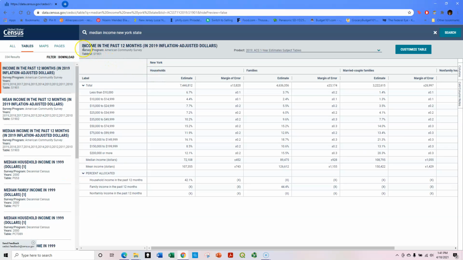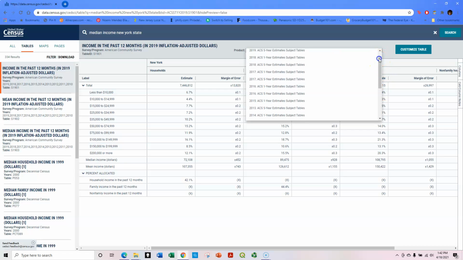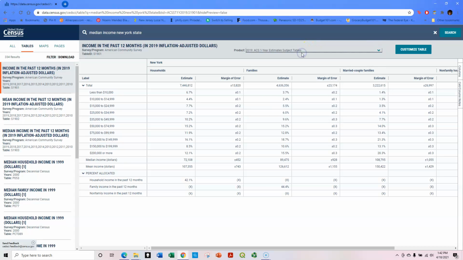So this is the title of the table, Income in the Past 12 Months in 2019 Inflation Adjusted Dollars from the American Community Survey. And the table ID is S1901. S stands for subject table. You can filter here from any of the data sets that are available. You can do the 2019 1 year, the 2019 5 year, or go all the way down to 2010. We're just going to go ahead and select the one we have selected.